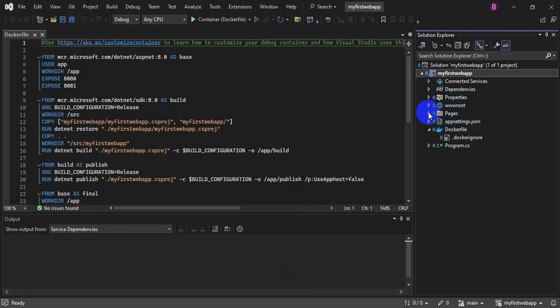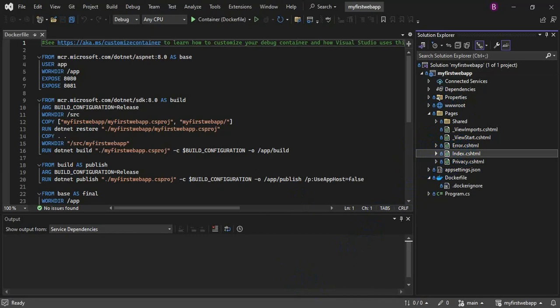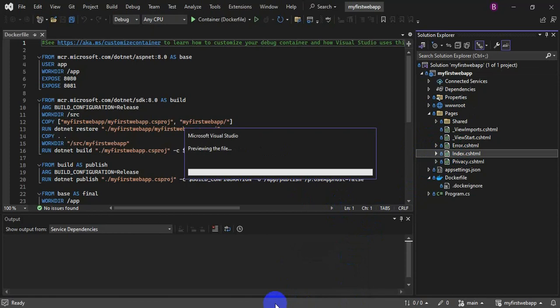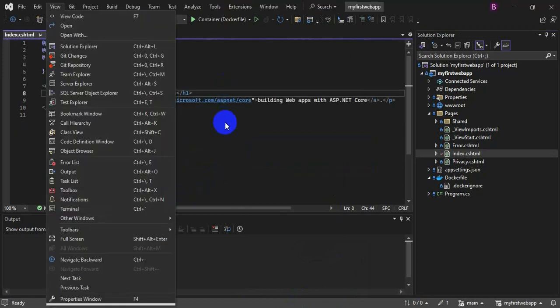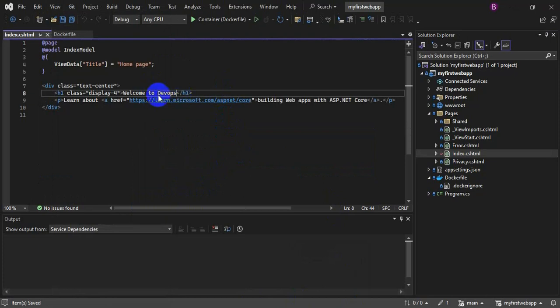So what I'll do, you can see now I opened Visual Studio 2022. We have to change something inside the HTML file. Let me open it so that we can deploy this updated HTML file on top of our web app. I just changed it to "Welcome to DevOps" and let me save it.